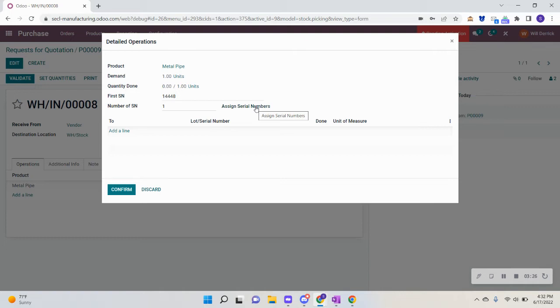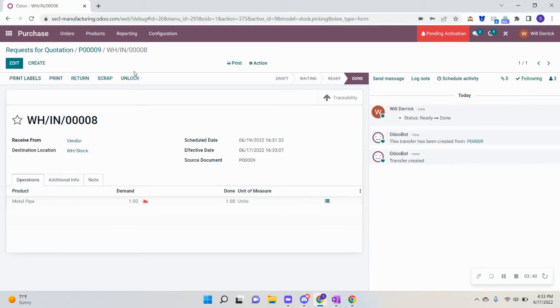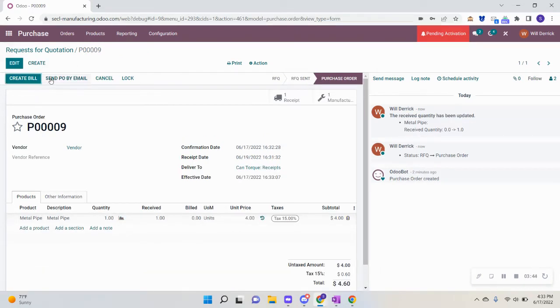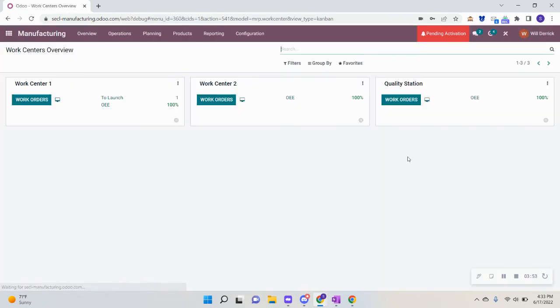So if we were taking in a bunch of components from our vendor, we could set up our system like this, so then we could batch process the serial numbers of the goods that come in. Confirm this and validate that we've received them from our vendor. We also could go back to the purchase order and create a bill from here as well. Now I'm going to go to the manufacturing application and proceed through our work centers to make this complete good for our customer. We see we have one work order to launch.